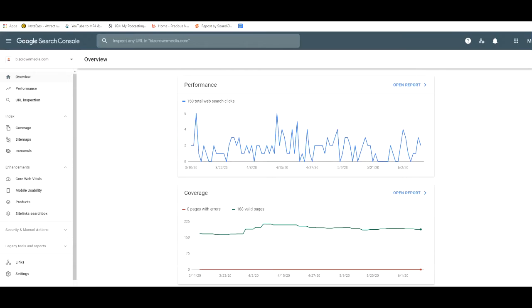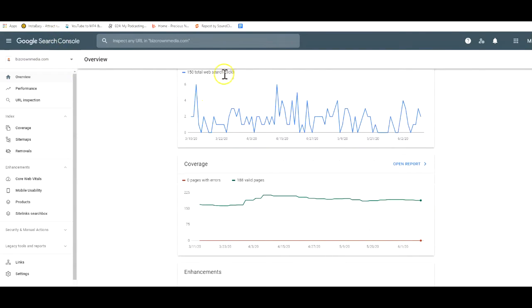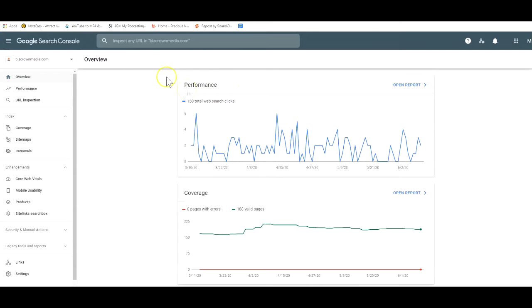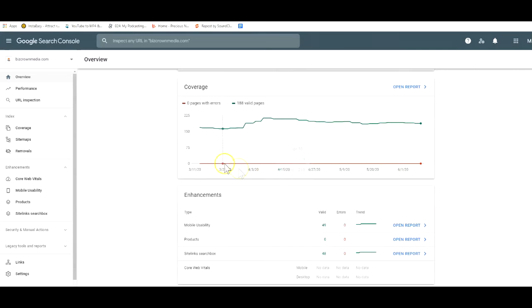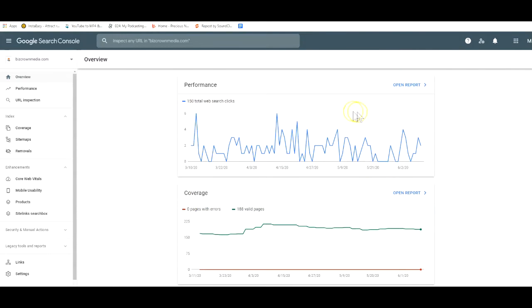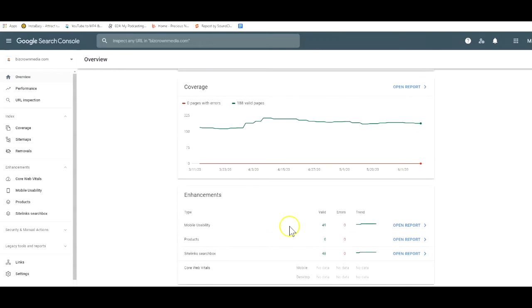Well, here's a quick overview, and we'll be actually using BizCrown Media's site real quick. And we'll be looking at these top here. As you can see, this is Google Search Console. You'll have to log in, get your site verified, do all that stuff, and have admin rights to the site. And here's an overview. As you can see here, 150 total web search clicks, and this would probably be within the last 3 months. Enhancements. So you see the performance here, you see the coverage here, and then you see the enhancements here.